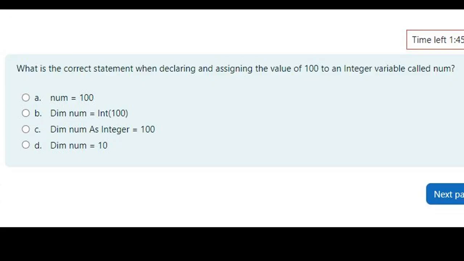Additional notes. In modern VB.NET, Dim number = 100 would also work through type inference, but the question specifically asks for an integer variable, making option C the most explicit and correct choice. The syntax follows the pattern Dim variableName As dataType = value.